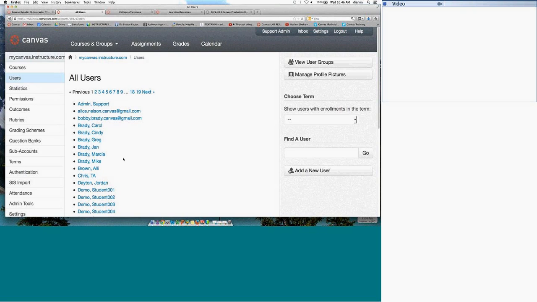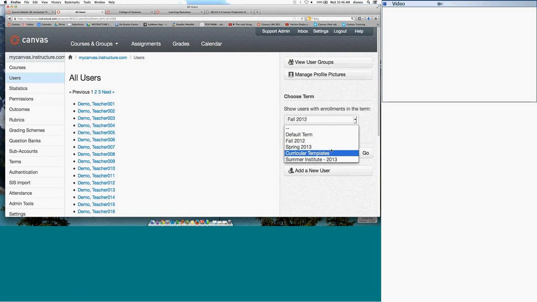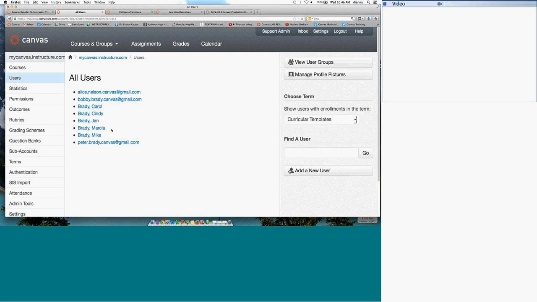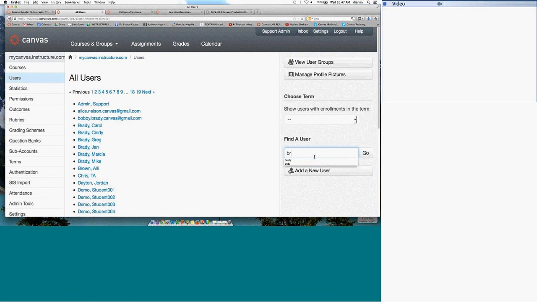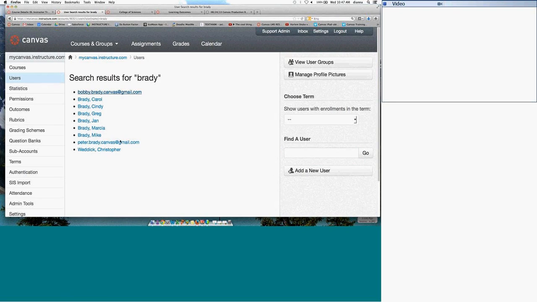So we'll go into the Users tab. The users, just like the courses, are alphabetical, and you can also show these by term. So it'll only pull up those students for each term. And again, it's also alphabetical by term. So over on the right is where you would filter by term. If I go back to my default term, I can also find my users. I can type a user's name, and it will search and find all of those users with that name that's related to it. So you can also filter that way.